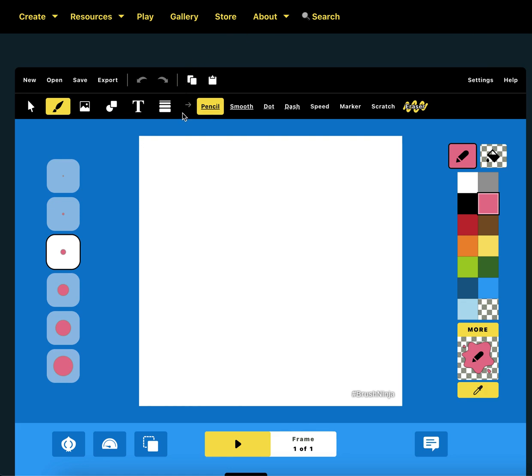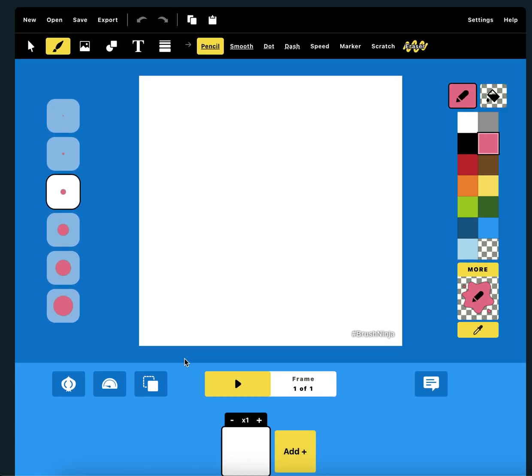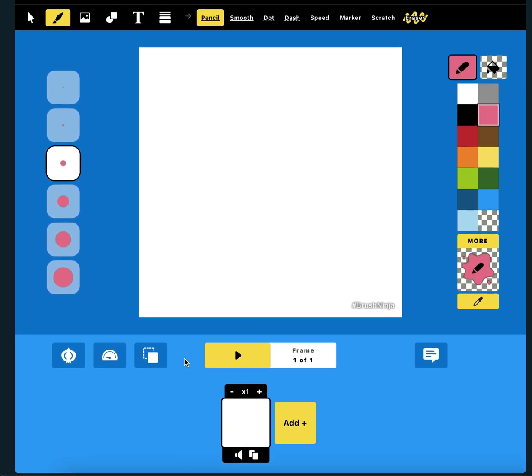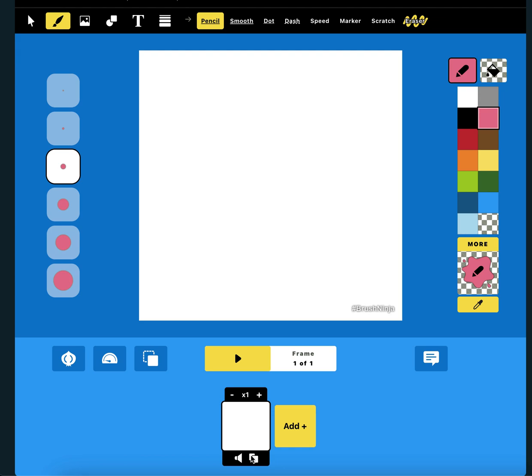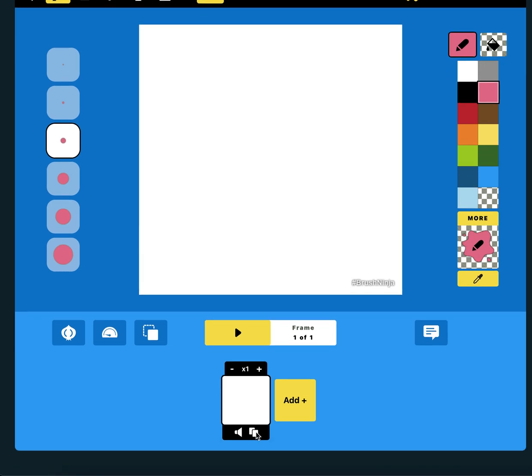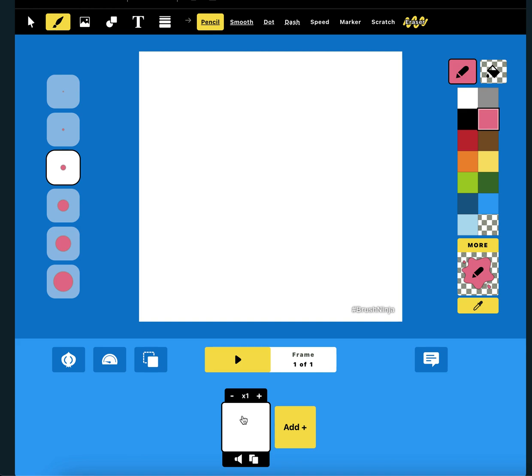I'm going to show you guys how to make a bouncing ball animation just as a practice. So the first thing we need to do is we're going to start with 9 frames. So at the bottom here, we can look at how many frames we have.